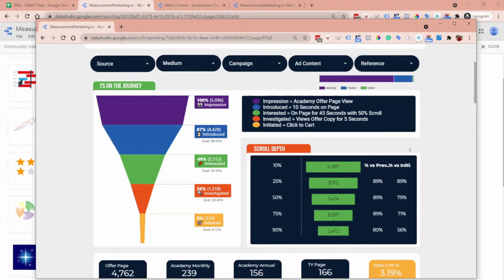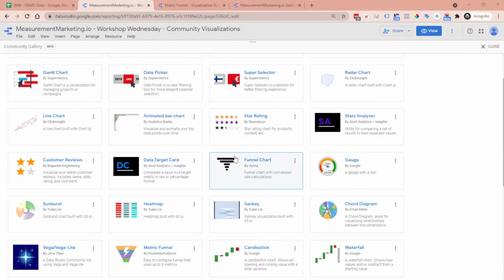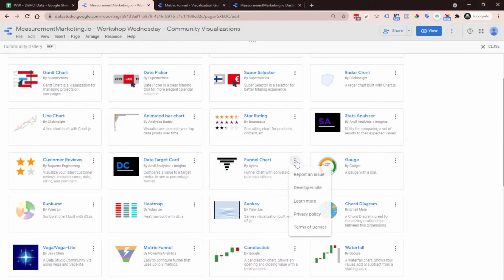It's just a good way of saying where are we falling off, and how many people are making it from the previous step to the previous step to the previous step. It's just another way of understanding possibly what's happening on our Academy offer page or any other specific page. So it's nice to see from the previous step and from the starting step. Super neat. And that is this particular one. And again, you can click on here and learn more, and you're going to get lots of details about it.